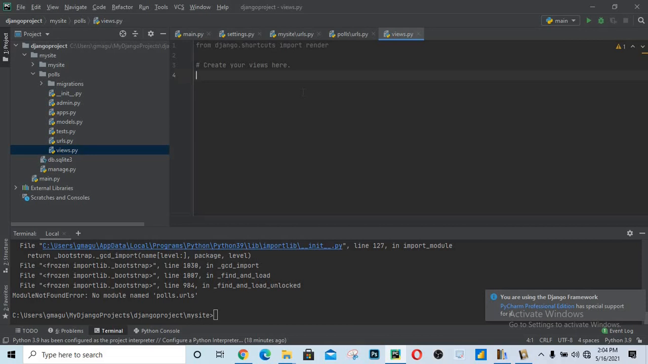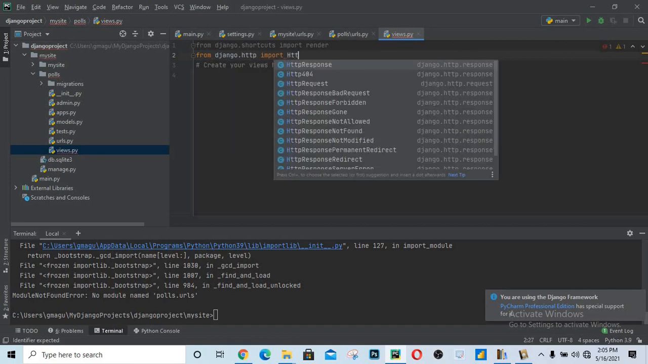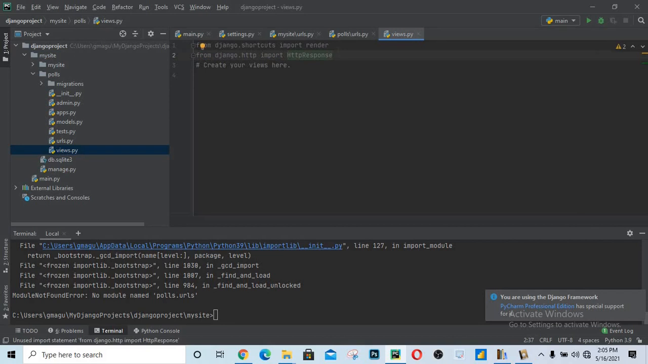That's why you see me starting to work on URLs, and now we are going to work on the views part. So for now, let's just import HttpResponse. So from django.http import HttpResponse.